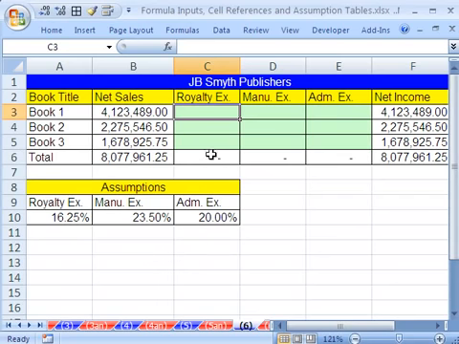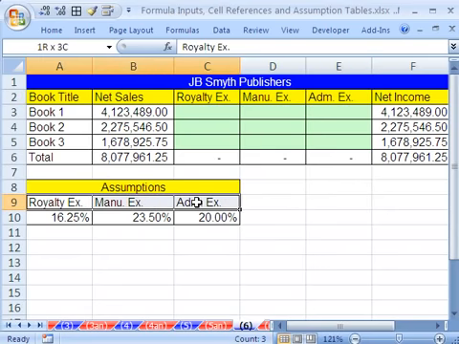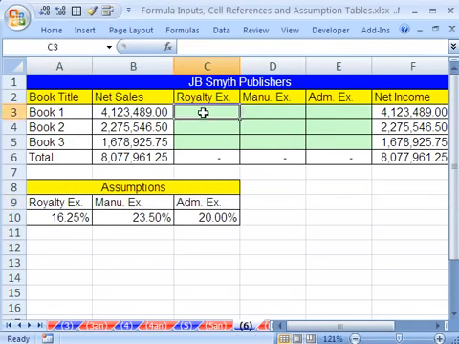It's similar to the budget. We have royalty expenses, manufacturing expenses, and administrative expenses, but they are orientated horizontally in the table where our formulas are. That means our assumption table must be set up horizontally also, or we can't use mixed cell references. All right, so I'm going to highlight the whole range of cells.